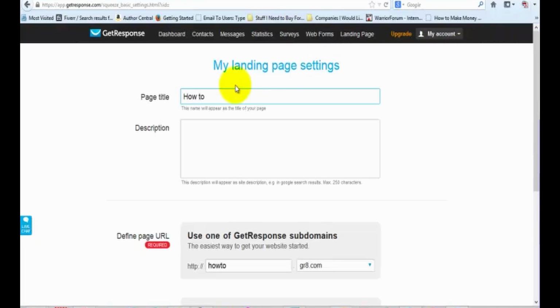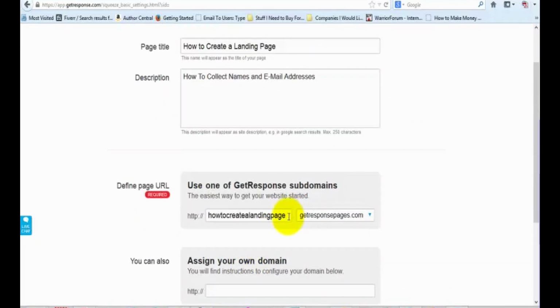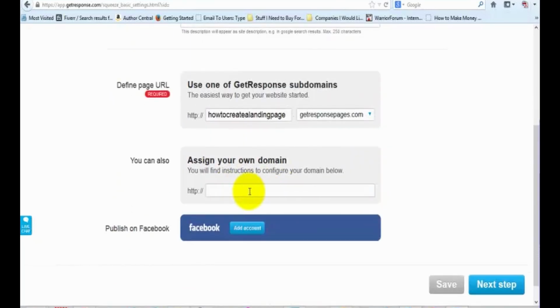And I'm not going to make you watch me type. I'm going to type in and come right back. Now, in our basic settings, once we type in our page title, we can then give our page a domain. And we want to make it as simple as we can if we're going to use the Getresponse domain. And we can type in here whatever we want to. It's going to have a subdomain or an extension domain. You can change this to Getresponse pages or any of these choices. Or you can assign it to your own domain. Now, in this case, we're just going to use one of the Getresponse domains.